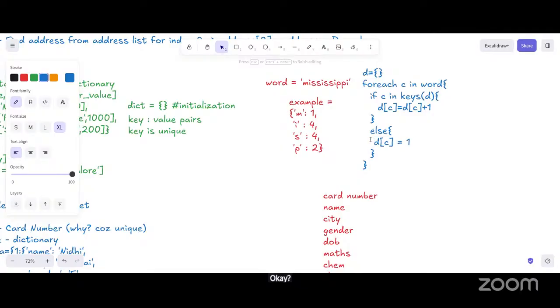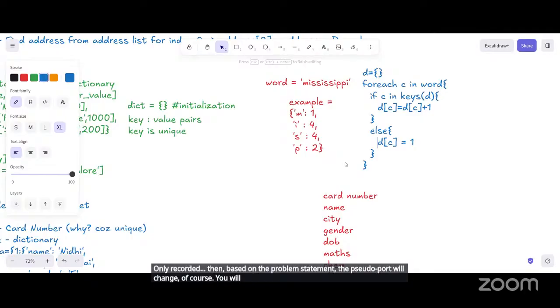What if you want to record the repetitive key? Like only record the repetitive key. Then based on the problem statement, the pseudocode will change, of course. You will have to first define the problem statement properly.